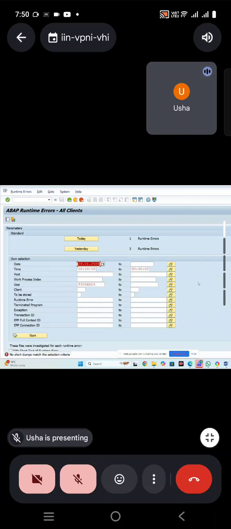It is very important to remember. Whenever users are facing any dumps or functional errors, they are going to say that on so and so date, so and so error came. You can go and check. At that time, you can't ask them to reproduce the error. You can just come to ST22, check the error, and rectify it.